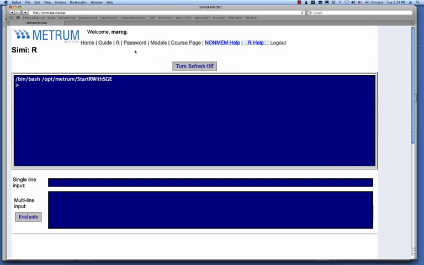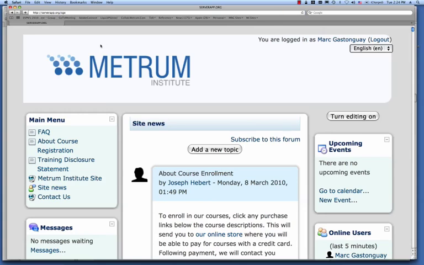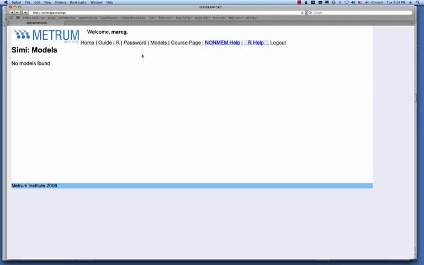The next page here is one where you can change your password. I know that some of you have already done that. It's just basically some user administration and password administration. The models page right now is empty. That's something that will come later, where we might have some canned models up and running for you. The course page takes you back to the course page.